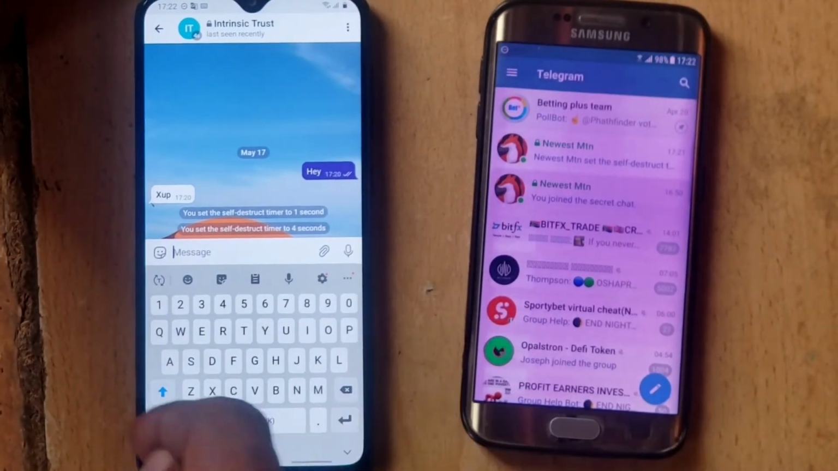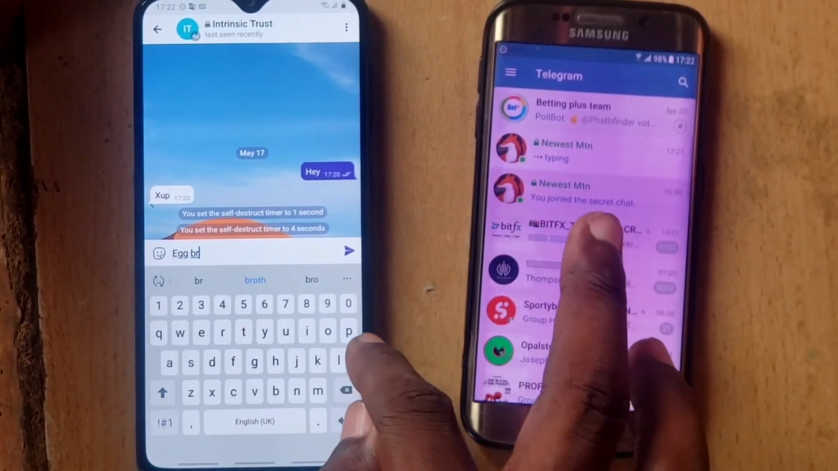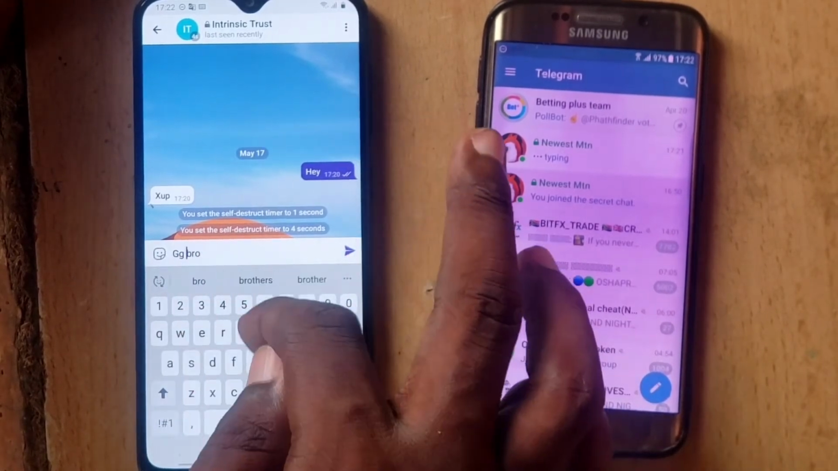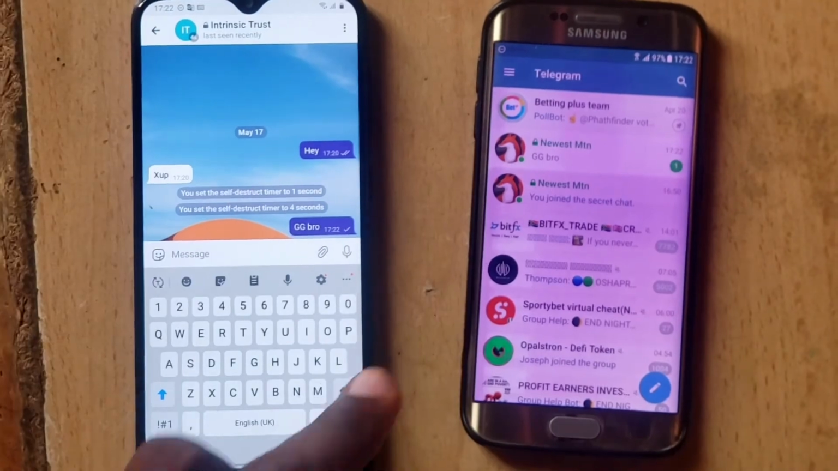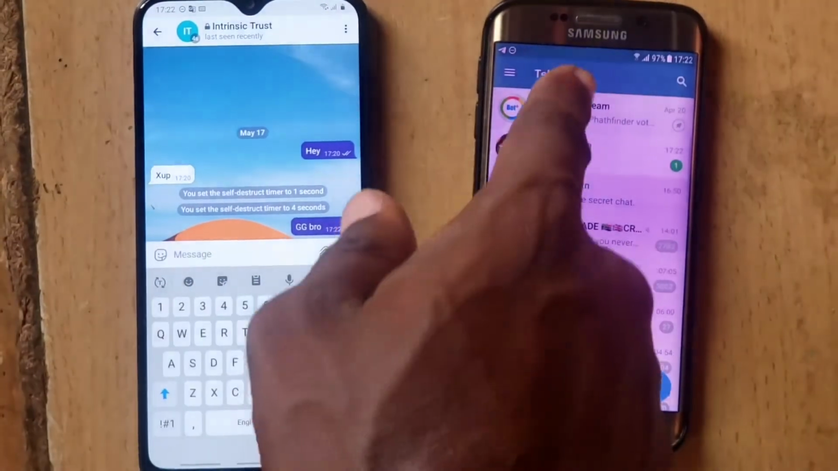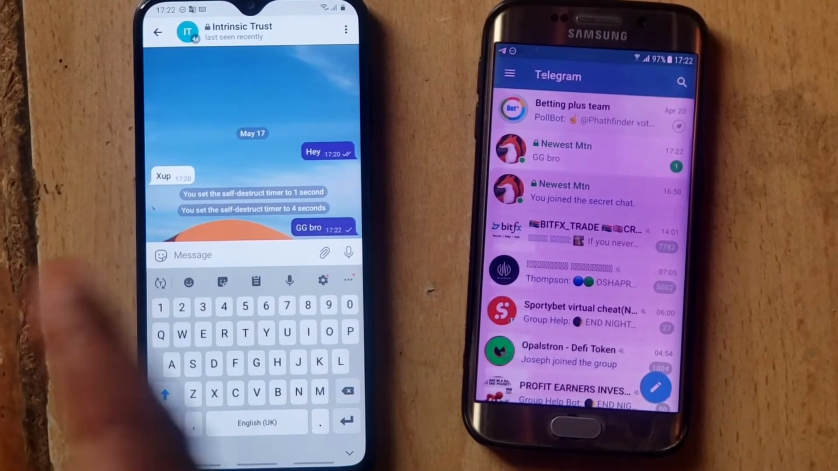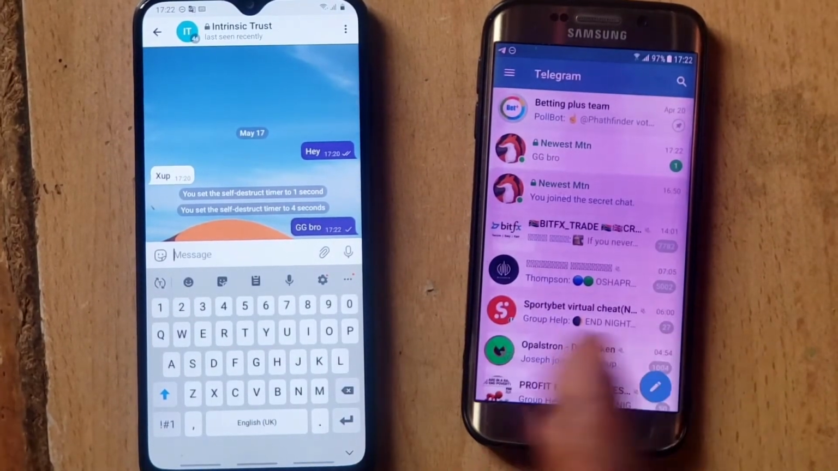Now if I send this message while the person is offline, oh, I wanted to say GG. Okay, now I just sent this message and the person is actually offline. If you notice, the message has self-destructed right here, but it's actually still here. So if I keep sending messages while the person is offline and not reading them, the messages will keep piling up until the person reads them before they disappear.